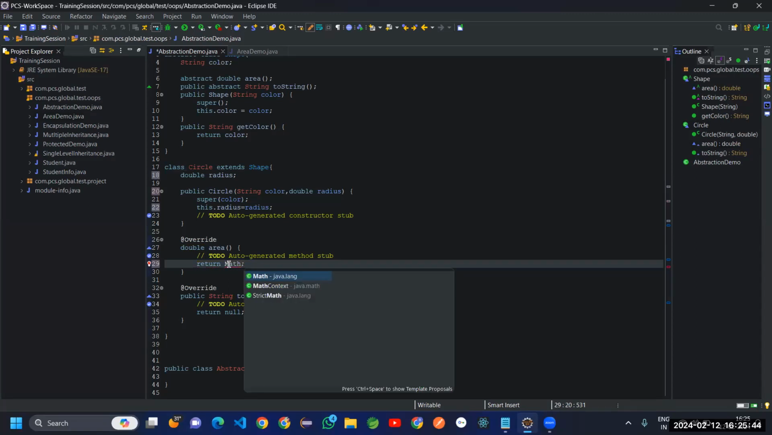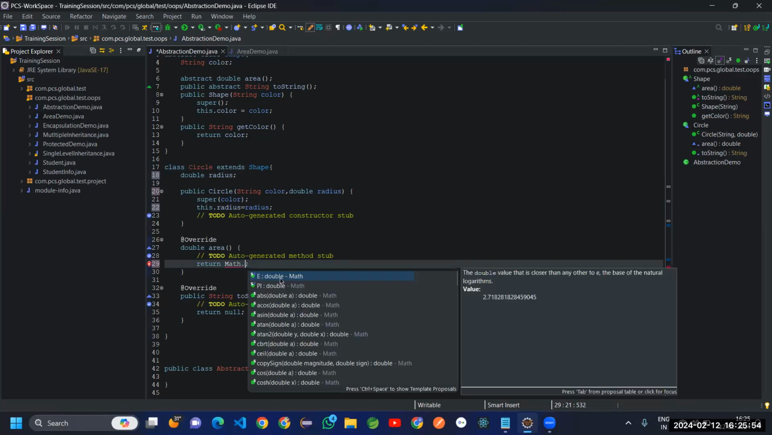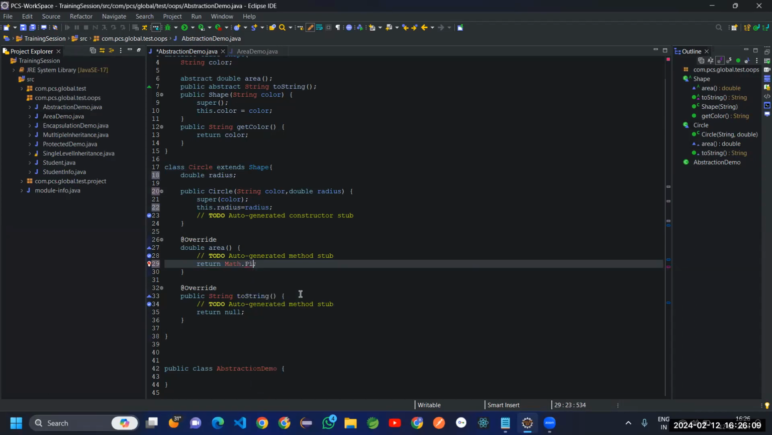Math. So actually Math is a class. It comes from java.lang. So it provides some methods or mathematical functions. If you press dot here, you can find a lot of methods. You can find minimum, maximum, sine, cos. So you can find different options. For the time being, I need to get the value of pi. Here I am getting the pi value.